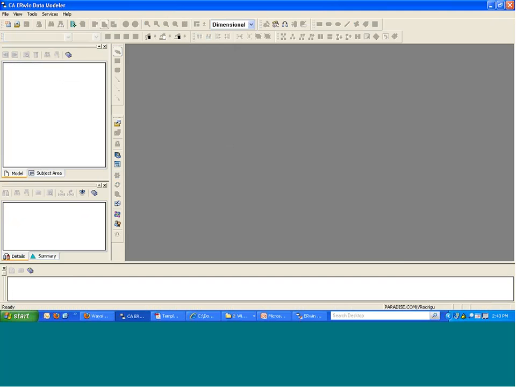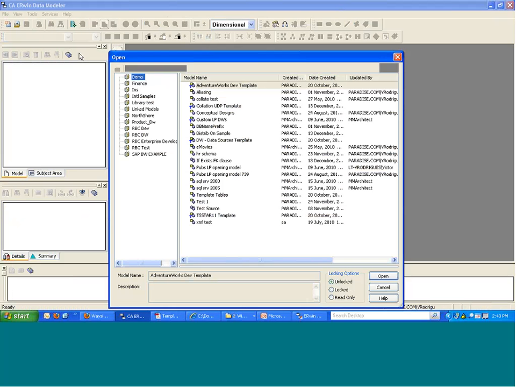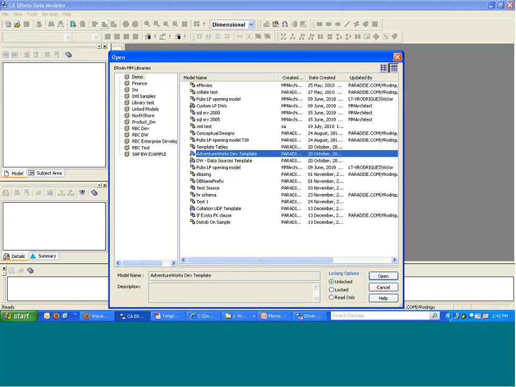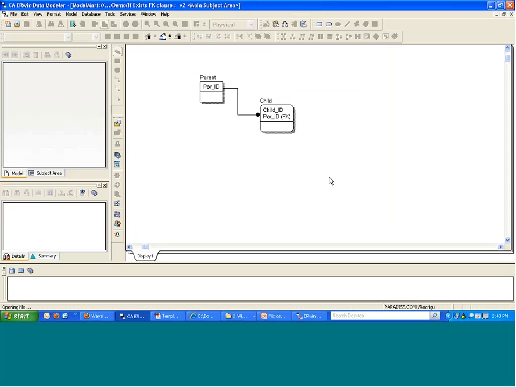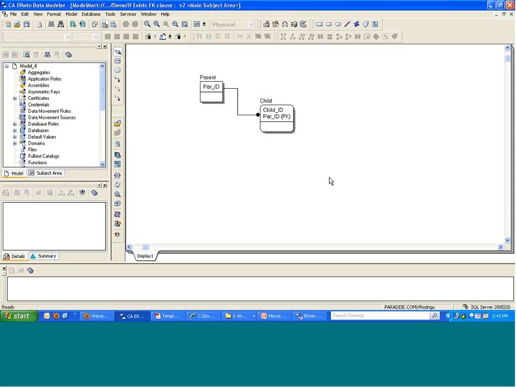The last example I wanted to show is the ability to customize SQL. So we're going to actually create an if exists syntax on your foreign key definitions. So here's a very simple, two-table model that I've built here.